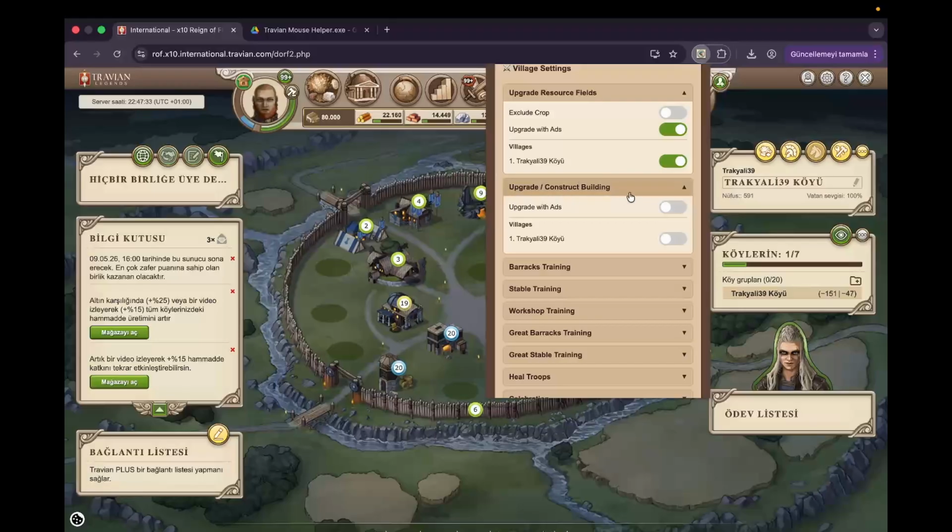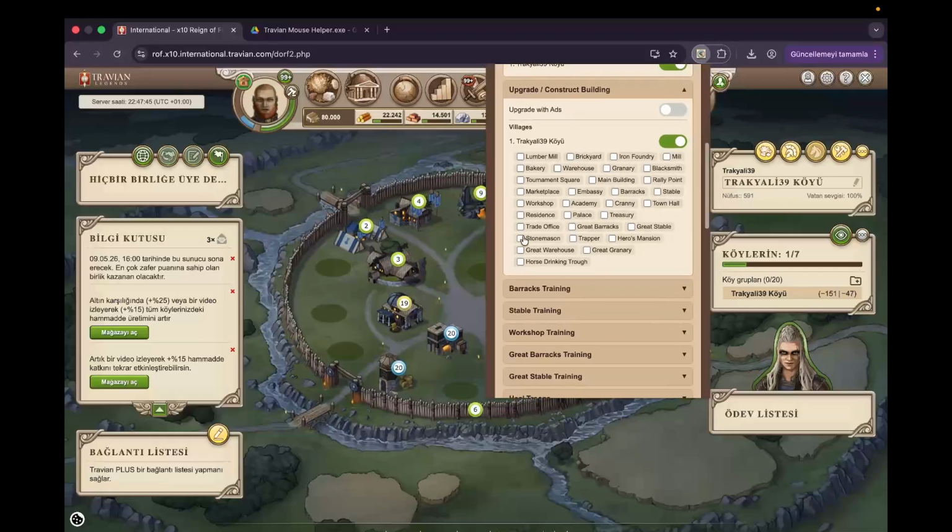Upgrade construct building. What does this mean? This is the feature that builds or upgrades the level of buildings. When you open a village here, the buildings are listed. You can click these and give an upgrade order. If it can upgrade them, it will upgrade them. If it has not been built yet, the bot is smart and uses artificial intelligence, so it can build these buildings from scratch itself. For example, you selected the academy. The prerequisite for the academy is building the barracks. The bot goes and builds the barracks first.